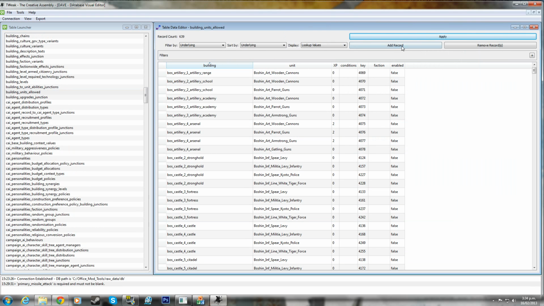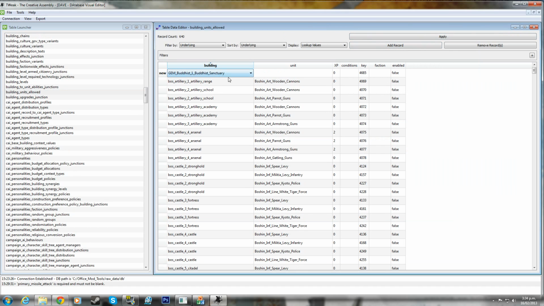Now we're up to building units allowed, which is somewhere around here. Now add record. This will be for campaign, for how you can use it. This is for BOS, which I think stands for all of the samurai stuff. This is for normal campaign, and this is for Rise of the Samurai. So we'll just be doing this normal Shogun.